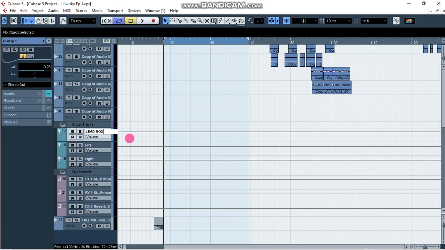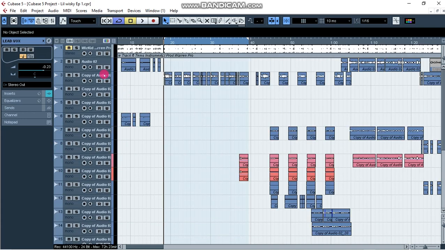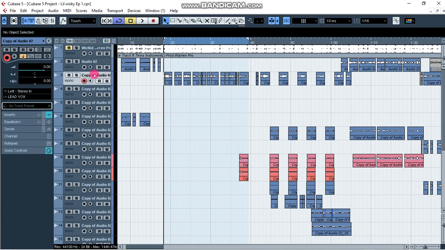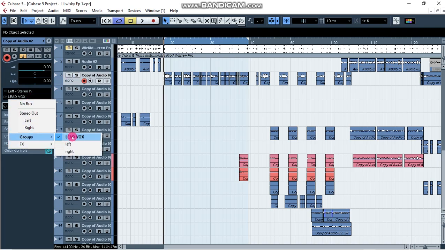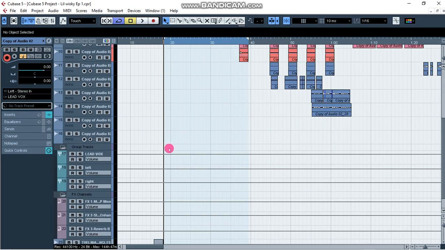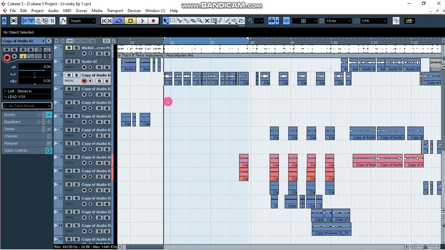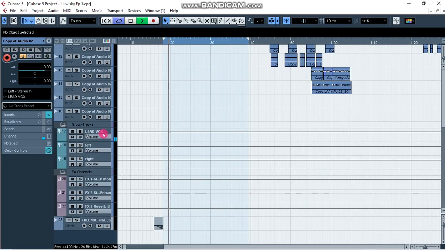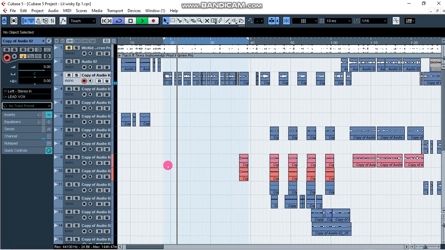Alright, so you can give it any name, and I routed this particular audio track to the lead vox over there. Alright, simple like this, and as you can see, yeah, I got a love for you, baby, yo. You make me feel alright, crazy. Alright, so why am I doing this?